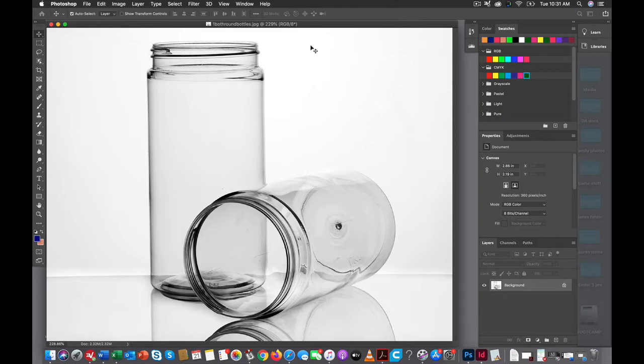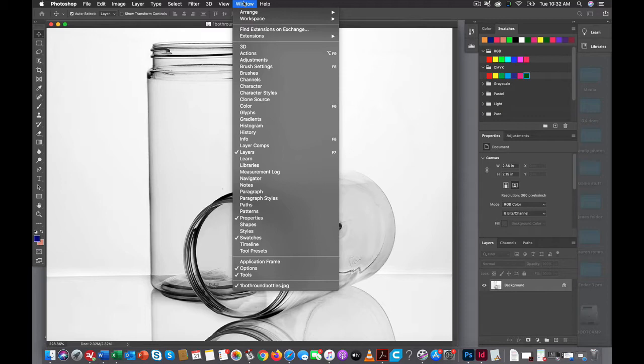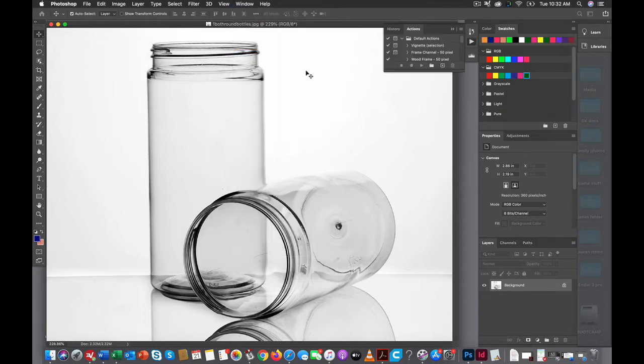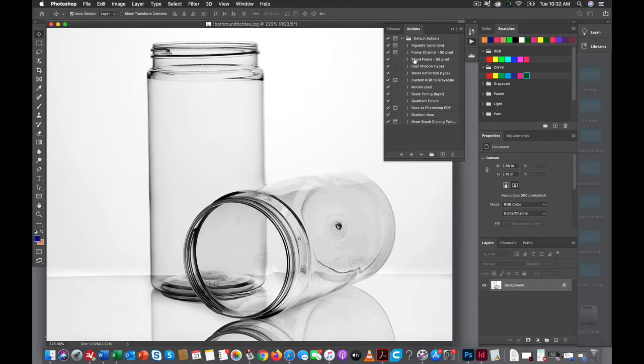Okay, in this video, I'm going to talk about how to create a Photoshop action and then how to batch apply it. So the first thing we need to do is have our action palette open. So I'm going to go to Window, open up my action palette. And you can see there's already some in here, but I'm going to go ahead and hide those for now.